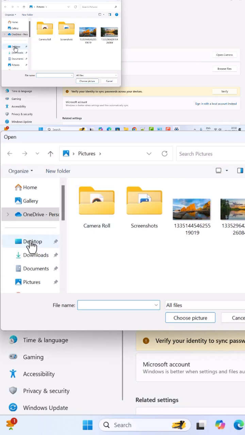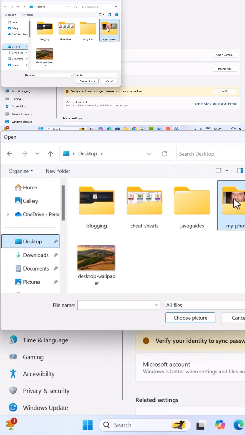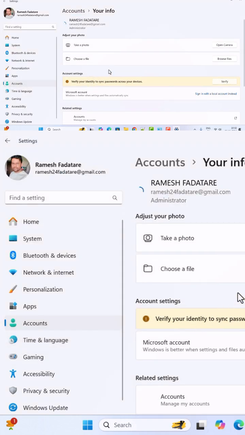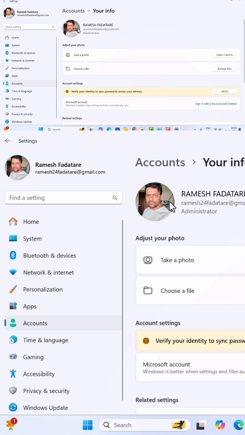is present. In my case, it is on the desktop and here I am going to choose my profile picture over here and just click on choose picture. And as soon as you choose the picture, you can see the profile picture is set to the account.